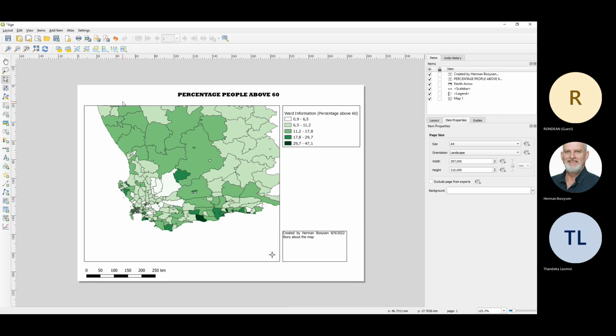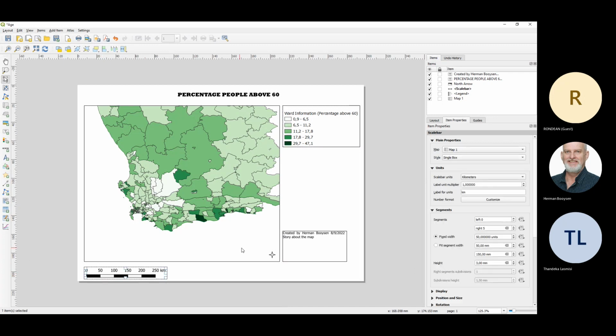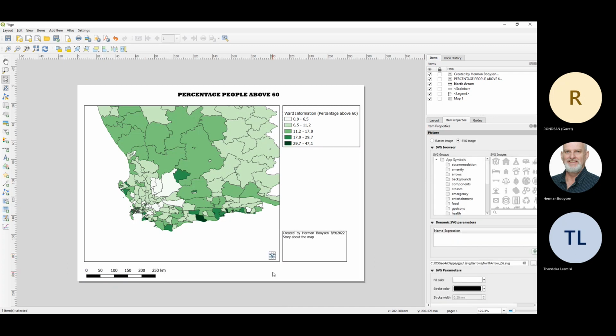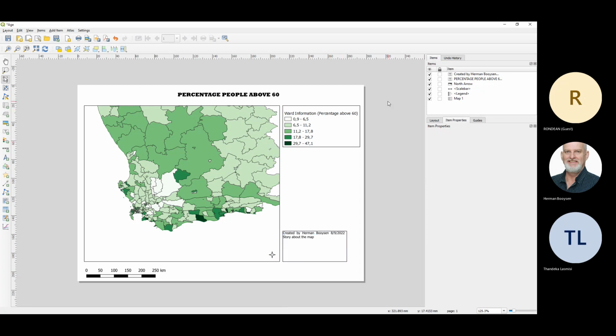Important, as I've always said: if you don't have your map area, a legend, a scale bar, a north arrow, and the title and a short description, I'm going to give you a 0 for your assignment. So for a map, you must have these elements on your map.